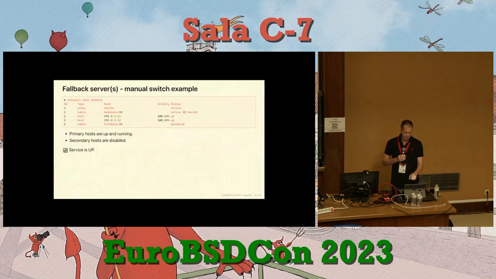So here's an example of what I was describing. You can see how you can use the relayctl command. Here we say relayctl show summary, and what this does is that it tells you basically what's happening. So we can see that the relay that we've named WWWTLS for the moment is active. The two hosts that we've configured are working, and the fallback table has been disabled by default. So in this case, what this means is that the two primary servers are working and our service is working properly.